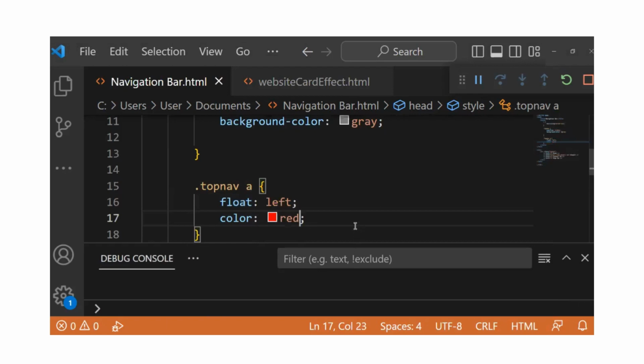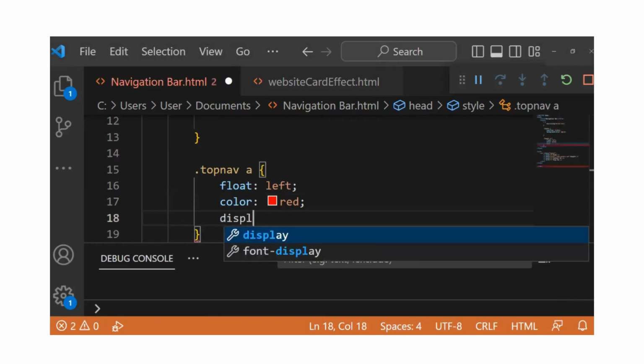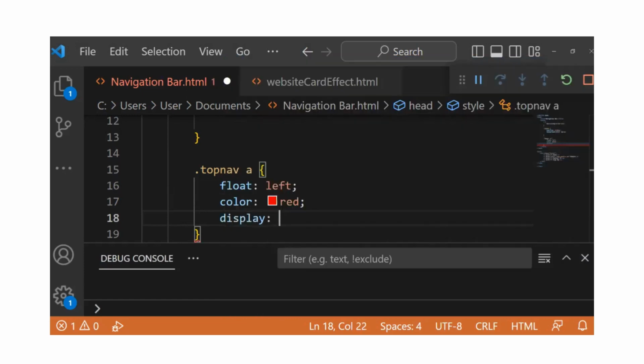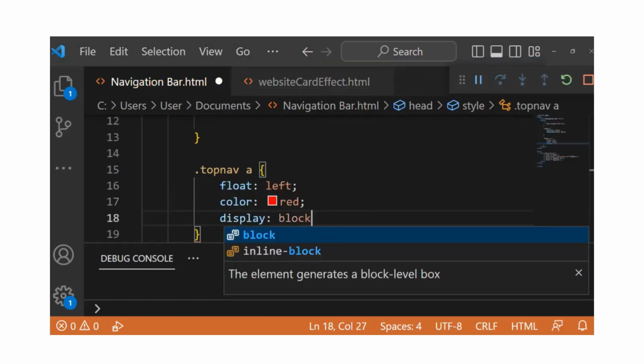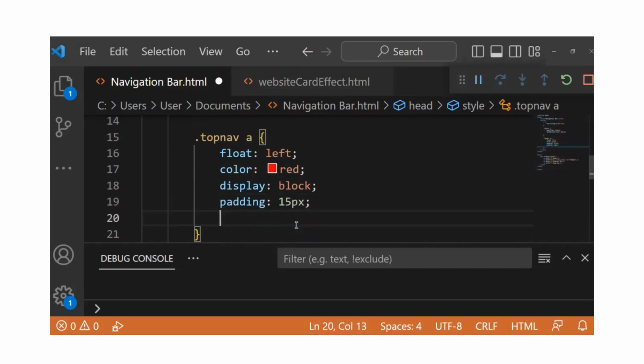Let's define more things to beautify our navigation bar. The next thing is to set display, which should be block. The display should be block. And for our padding, let's give it a padding of 15 pixels. Padding of 15 pixels. And what else?